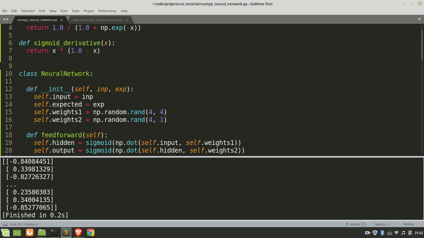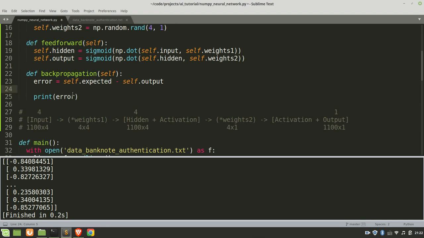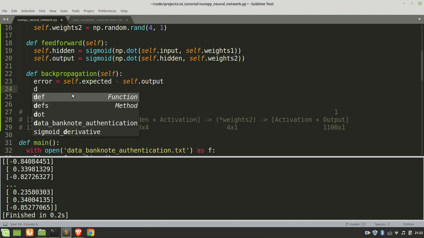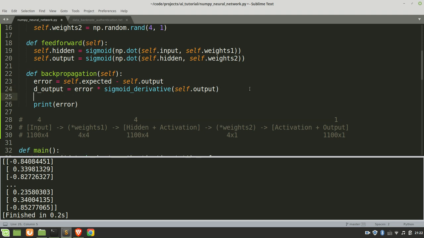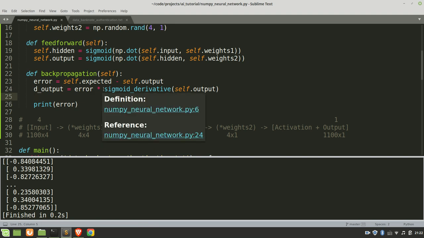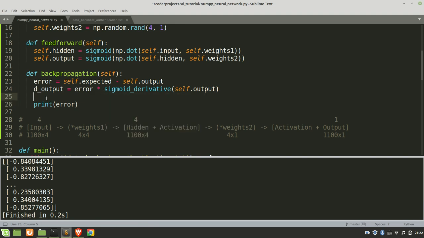So I went ahead and created this derivative, and how I'm going to use it is the following. I'm going to go ahead and call this D output here. And what D output is going to be the error times the sigmoid derivative. And I'm going to go ahead and pass the output into that, because I'm calling this D output because it's the derivative of that output. And I multiply it by the error because the error is going to be scaling this in the direction that we want. And then the next thing I need to do is adjust the weights.